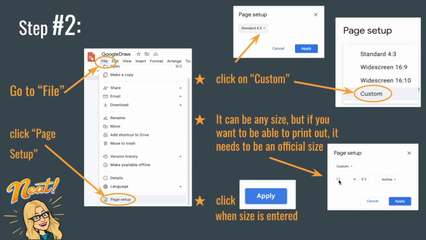Whenever you've decided what size you want it to be, you can make it as big or small as you want, 18 by 24, whatever you want, and then click apply. If printing it is not important, which in many cases it's not, then you can make it as big as you'd like. This is how you set it up so that the space where they're putting text and images and maybe even paragraphs is big enough so they can see it.